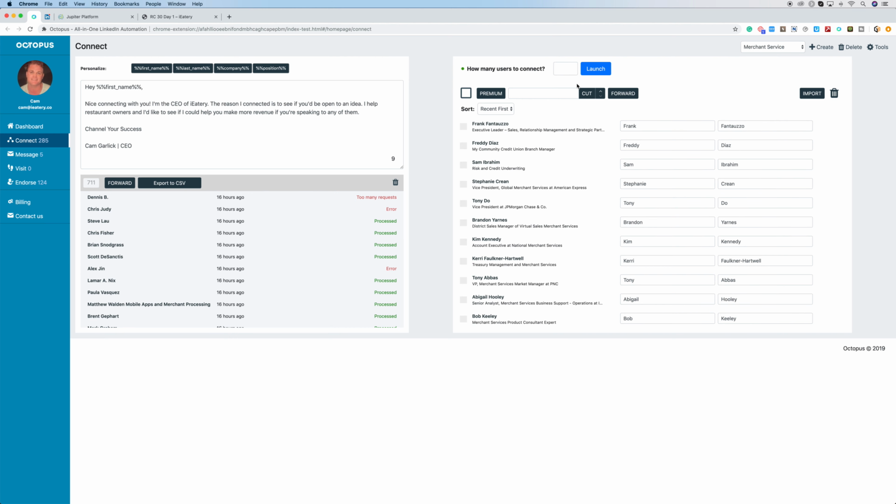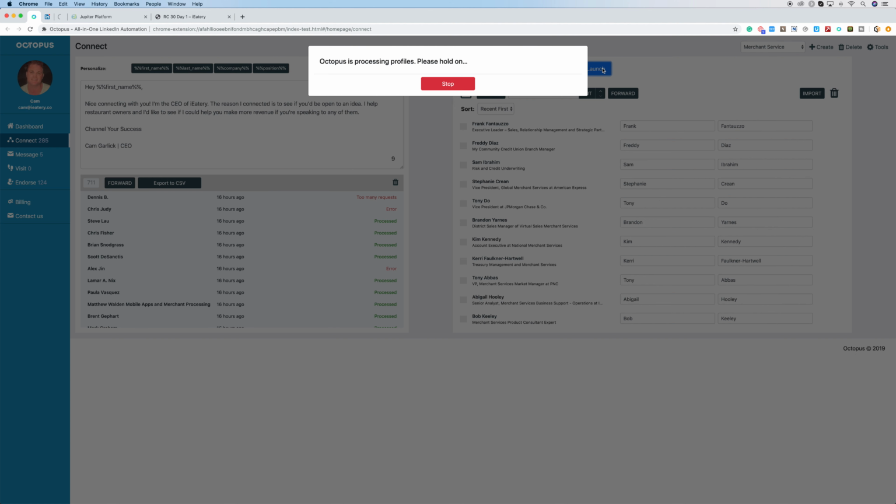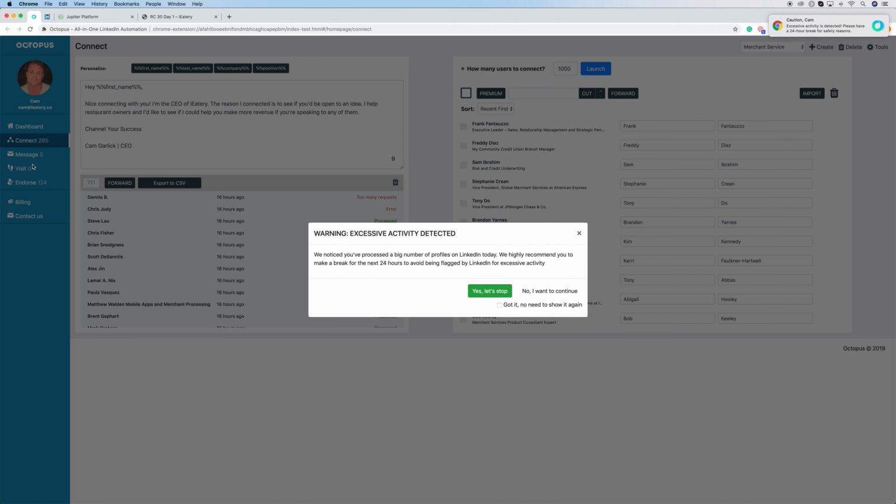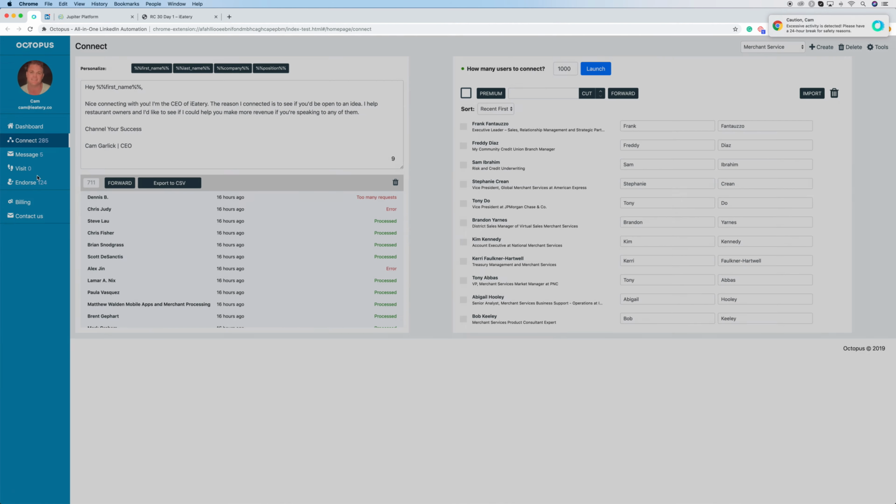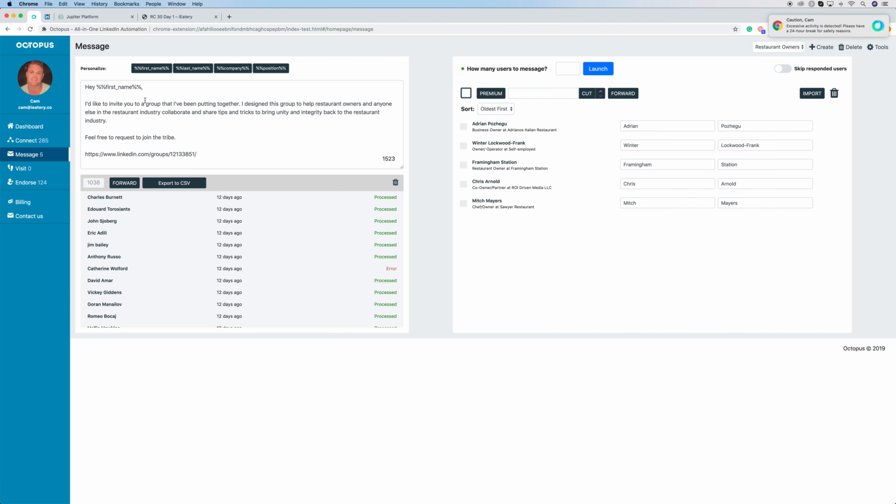Again, if it's not running, you simply go to, I like to put the 1,000 mark here. It'll send a message out and you just say launch. Now it'll be running. So now it's doing the connection. Make sure that if you've already done your connections, you're running. This one says it's flagged over here, so let's go back to messages. So here's that message. Make sure that we're running this message.